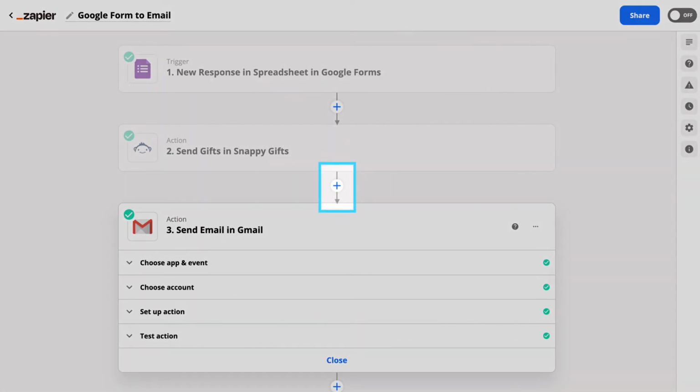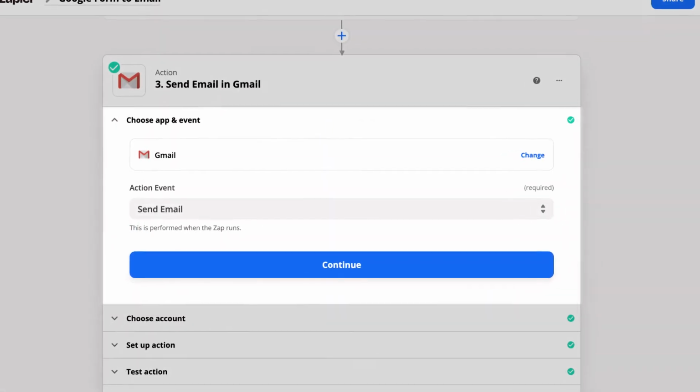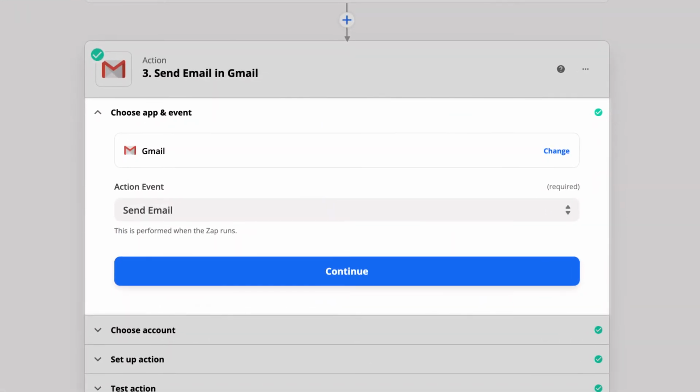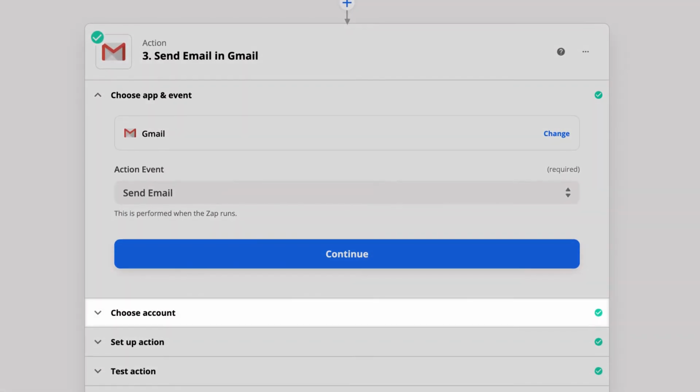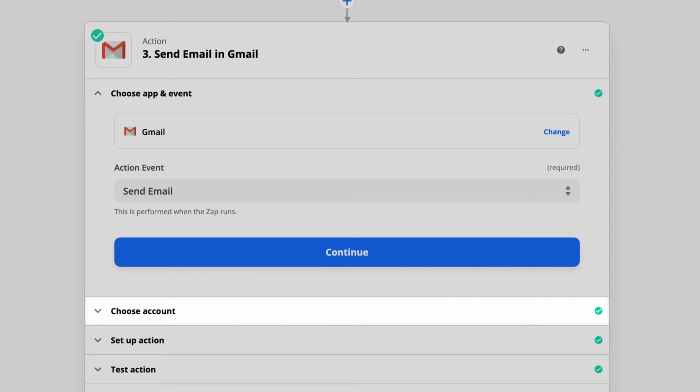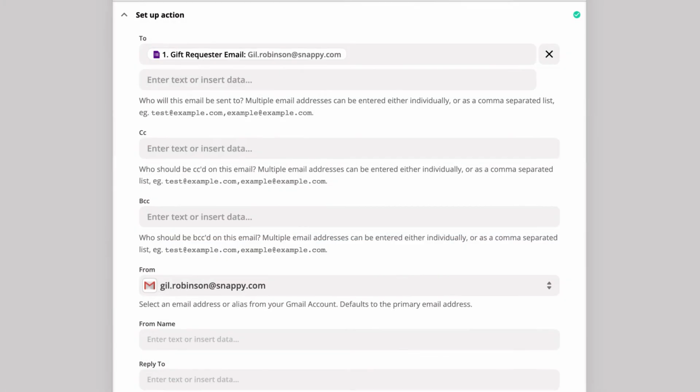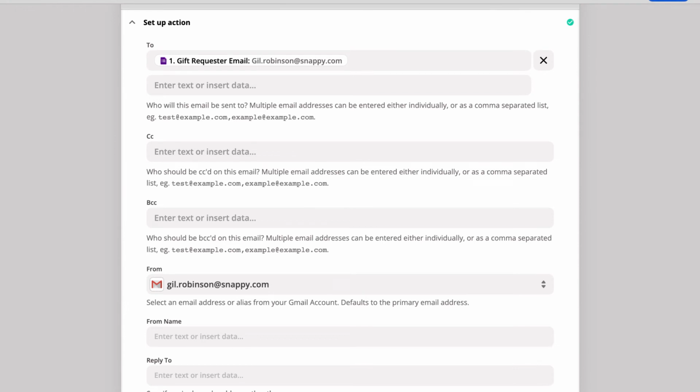Lastly, press the plus button to add another action with Gmail. Select the Gmail app and the Send Email event. Choose and log in to your Google account through Zapier. The next step allows for you to set up the email in any way you want. However, the mandatory fields are the to, subject, and body fields.